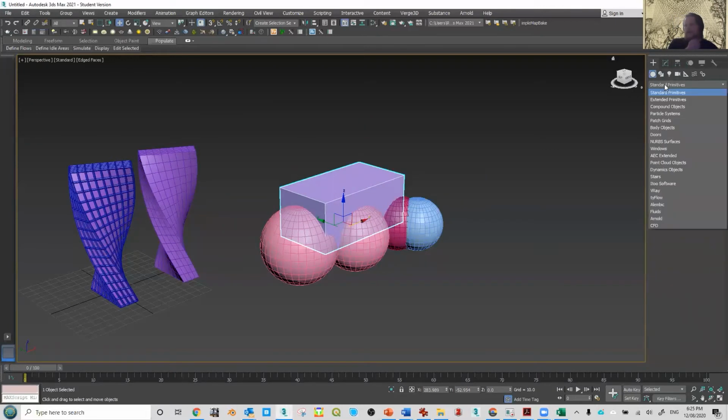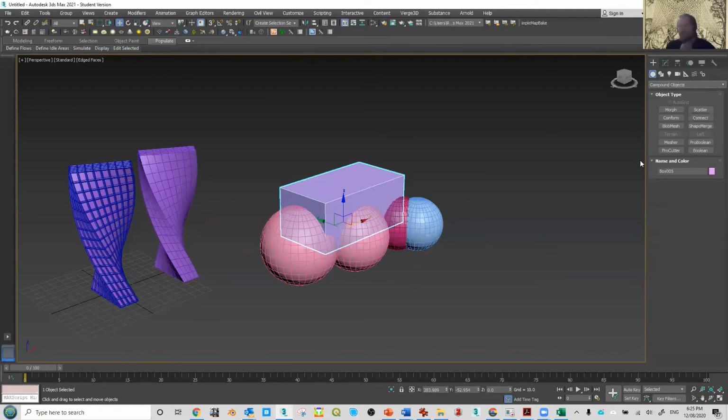They are buried under here, so under standard primitives, under the Create panel. Weirdly, it's not under the modifier. This is a sort of creation process. You go to compound objects, and there's a few different options here. If you're ever having trouble with Booleans not working, it's worth trying some of the others.